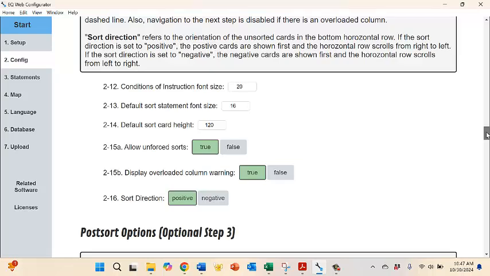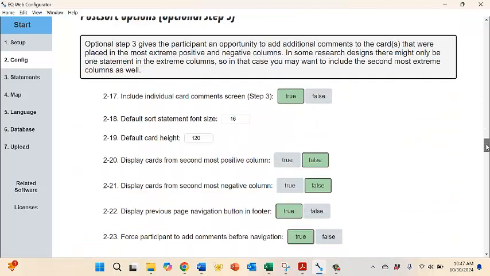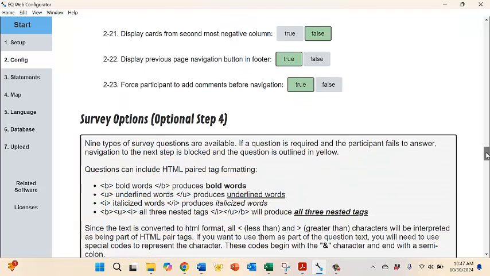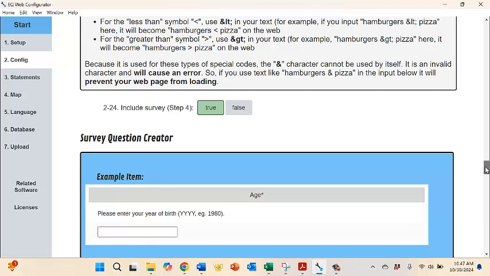I've also made it so that participants can do unforced sorts. In other words, there'll still be a grid, but they can deviate from that grid if they really want to. I am going to have them comment on the most salient statements, so in this case from the +4 and -4 columns, but not the second most, so not the +3 and -3. That hasn't been an option before, but I never did that when I did in-person sorting, so I've decided to bypass that. And I'm going to have a survey.